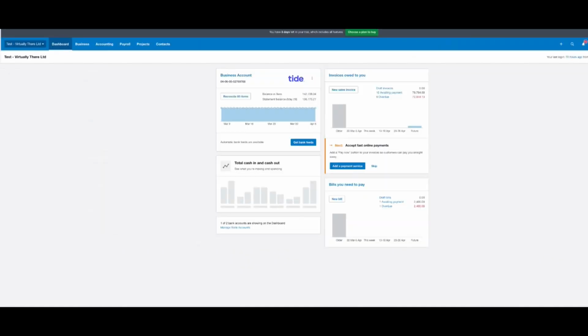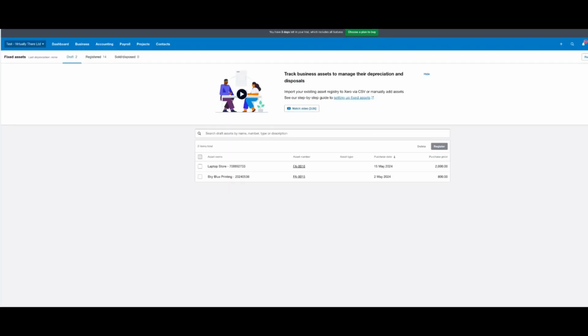How to register a fixed asset that's sitting in the fixed asset register in Xero as a draft. Here we are in our test client, Virtually There Limited. We need to go to the fixed asset register. So go to accounting, fixed assets, and here we have our register.